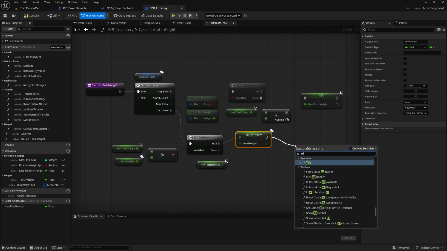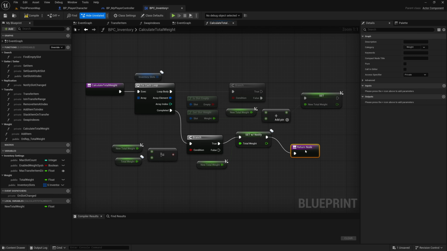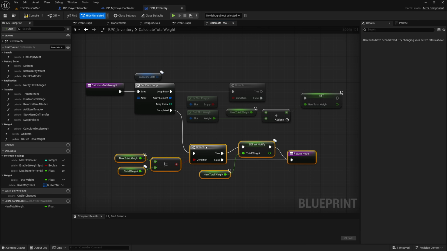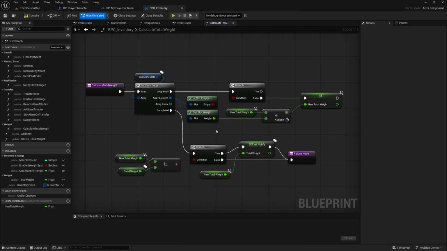Then call the return node. Finally, connect the false execution pin of the branch to the return node as well. Now our weight calculation function is complete. It sums up the weight of all slots, compares it to the current value, and if different, updates it and triggers the notify function so everything stays synchronized.